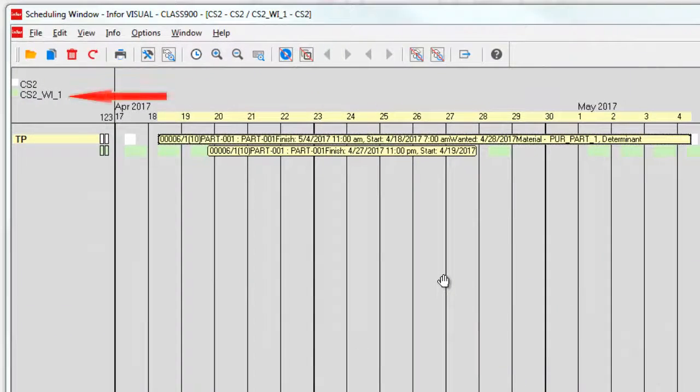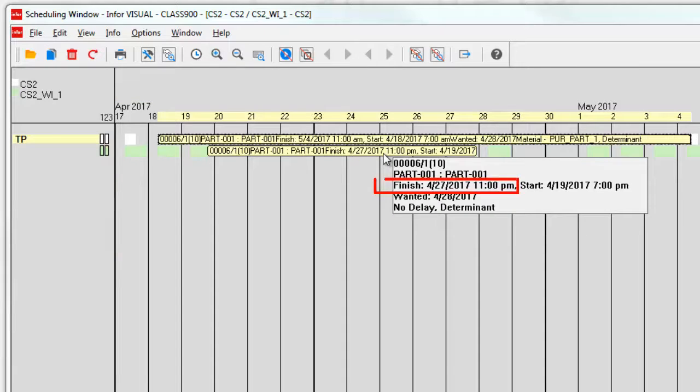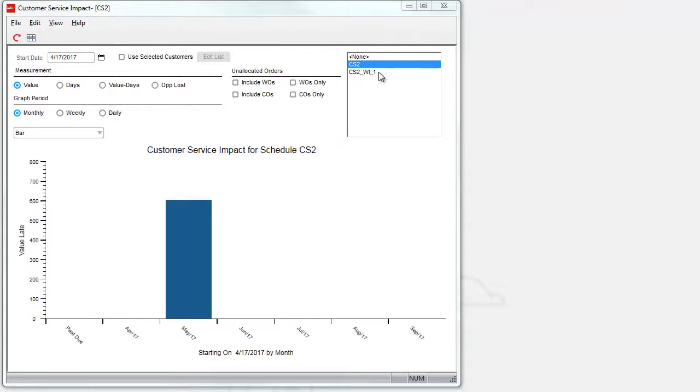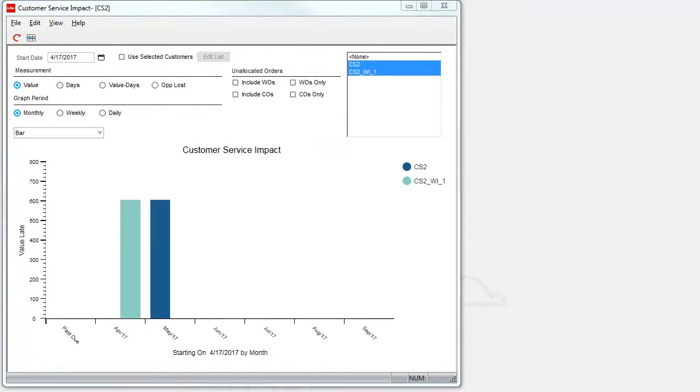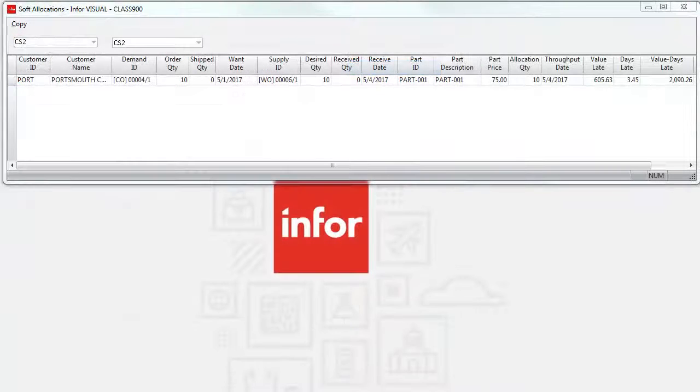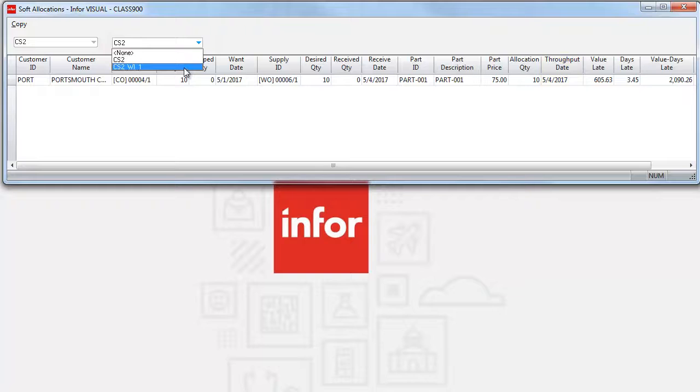A what-if schedule has been created to see if adding a second shift will improve the throughput. Note that the what-if schedule predicts the shipment to move to April 27th. Reviewing the customer service impact again, we can compare schedules and see the throughput move to April. The soft allocations audit window displays the allocation for each schedule. First, the original production schedule, and then the what-if with the new throughput date.